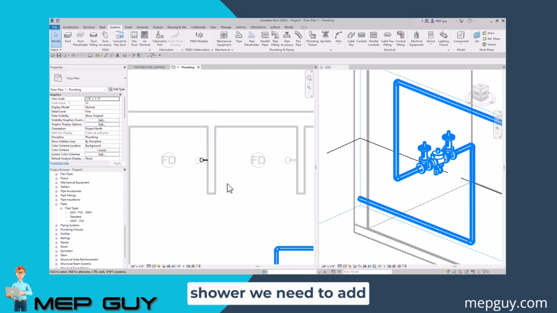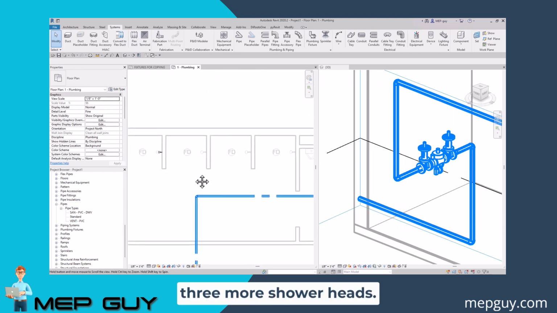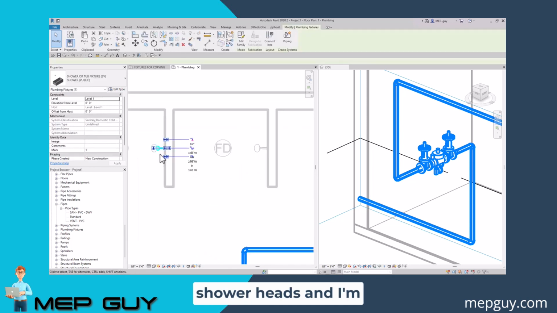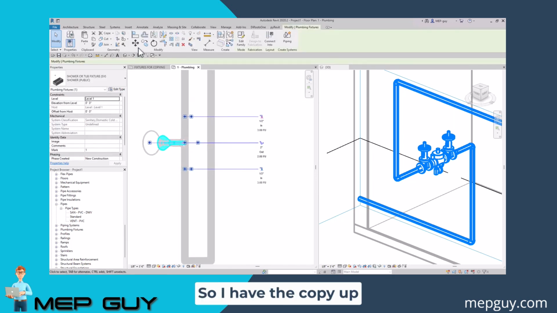All right, so we got that one shower. We need to add in 3 more shower heads. So I'm just going to click on one of the shower heads and I'm going to use the copy command. So I have the copy up here. I also can use the keyboard shortcut C.